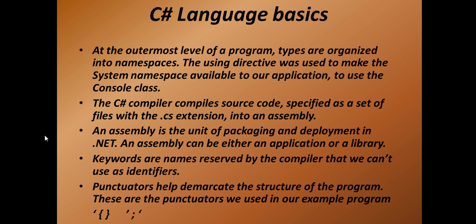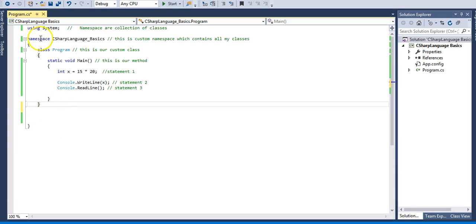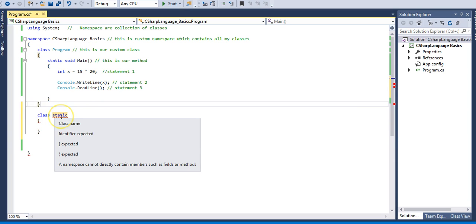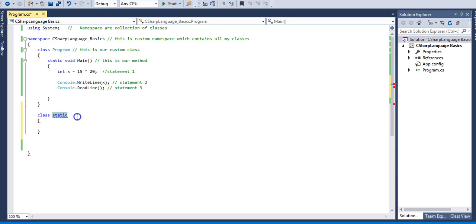Now keywords are names reserved by the compiler that we can't use as identifiers. So let's move back. This using, class, static, all are keywords that are reserved by the compiler. You cannot use them for your own custom development. Say suppose I need to create a class and I want to name this class static. That's the name of my class. You can see the moment I do that, I get an error.